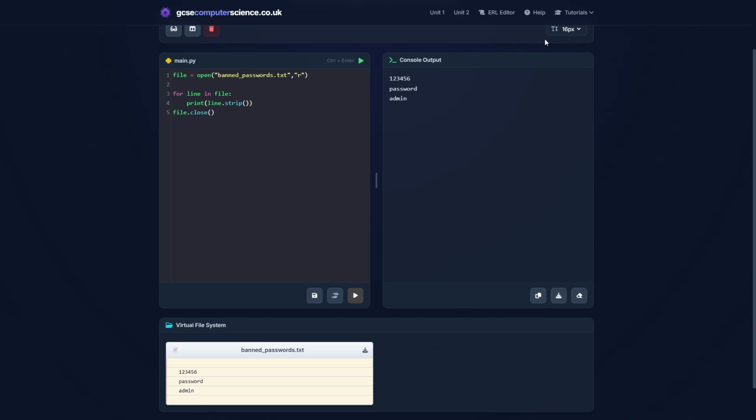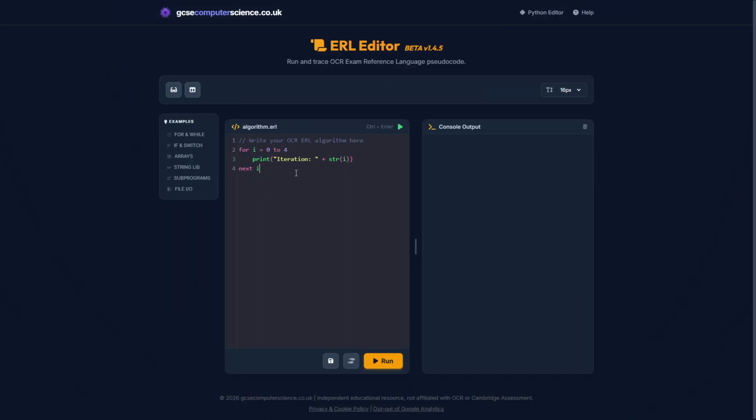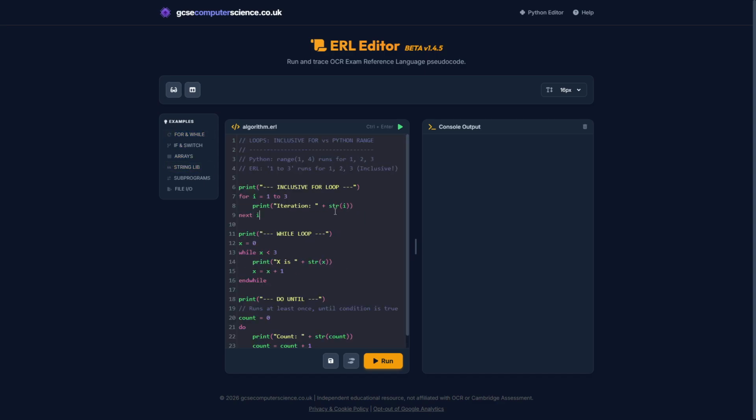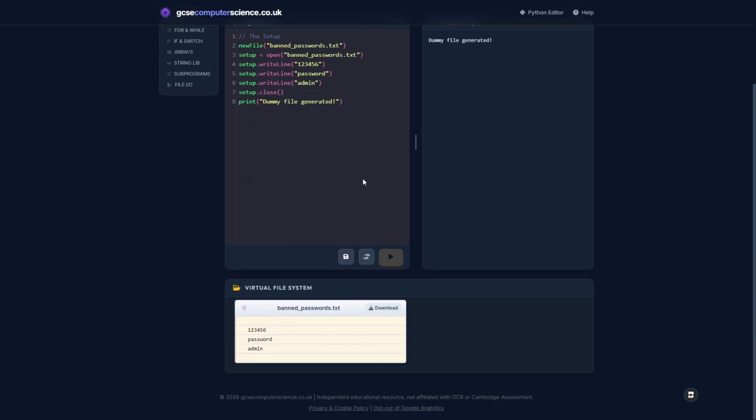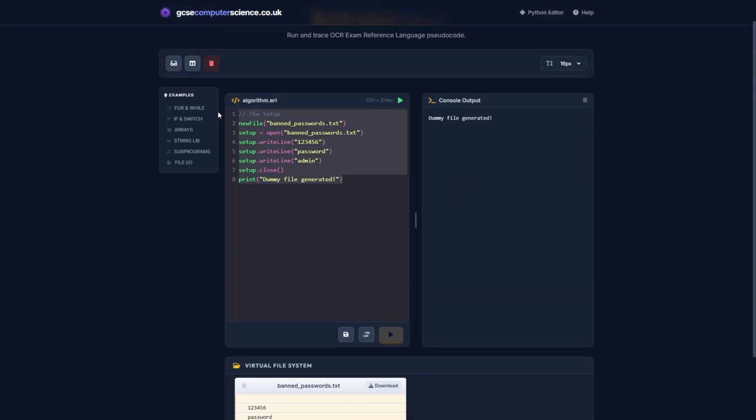Very simple. So let's go to our OCR reference language editor and do the same thing again. Let's create a dummy file to read from. So we've got a dummy file here. We can delete this content. And now let's read from that file. So let's try to open a file. myfile equals open, and the same file name underneath.